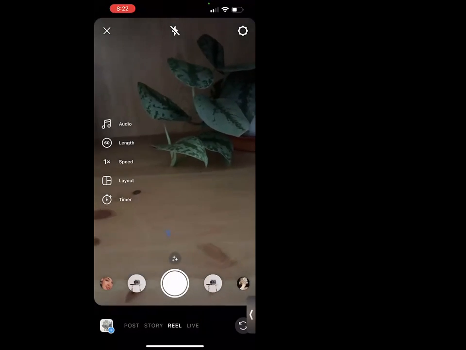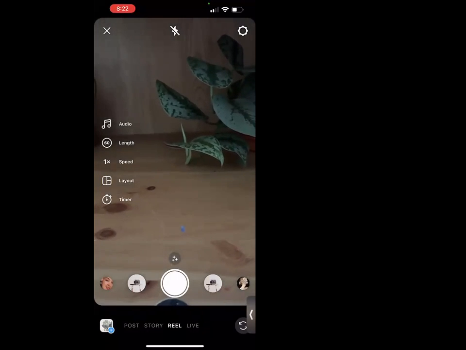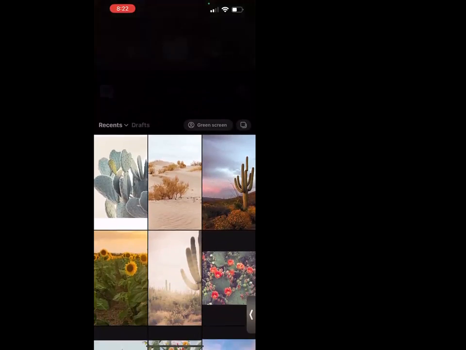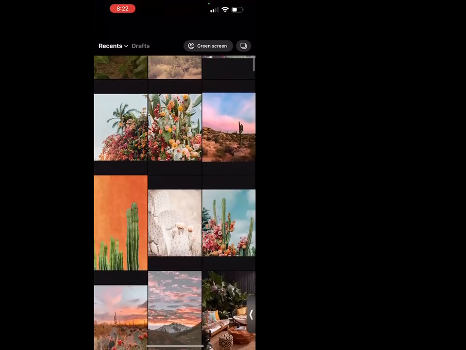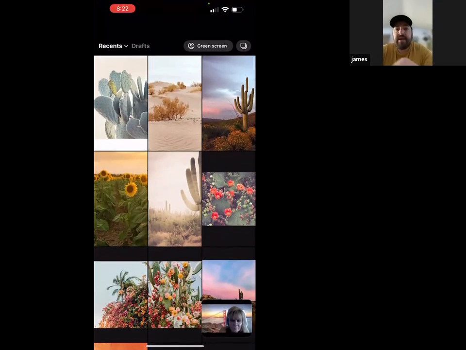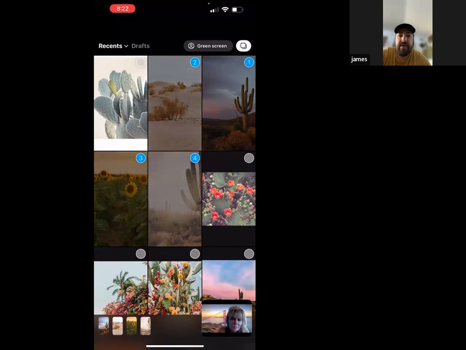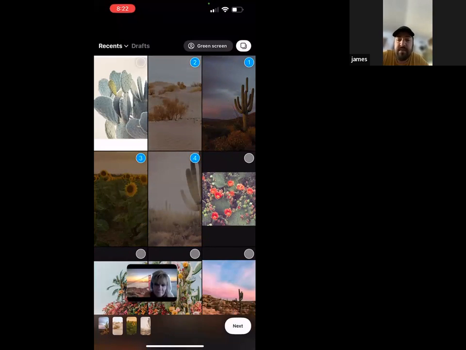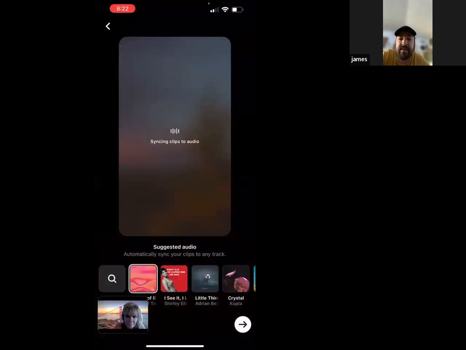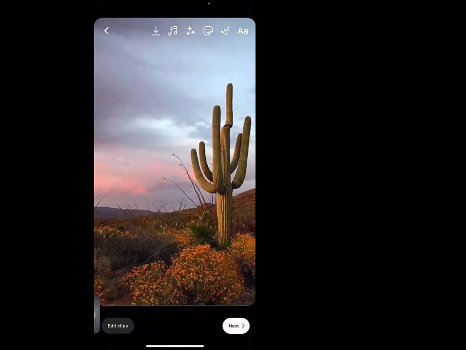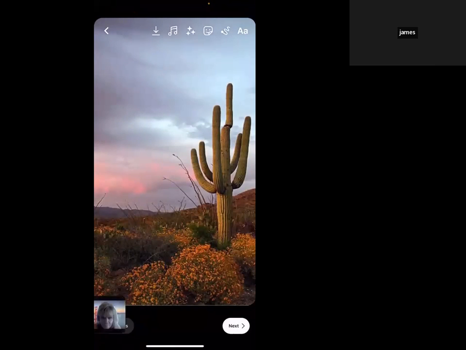Let's just add some photos and hopefully it'll let me move to the next step. So you can swipe up from the reels and you can access your photo gallery. On the upper right, you can select multiple images here. So you can select, and then let's just say you did a slideshow of various photos. I'm going to hit next. It's going to ask you to put some music to it. Okay, so this is the next step here.